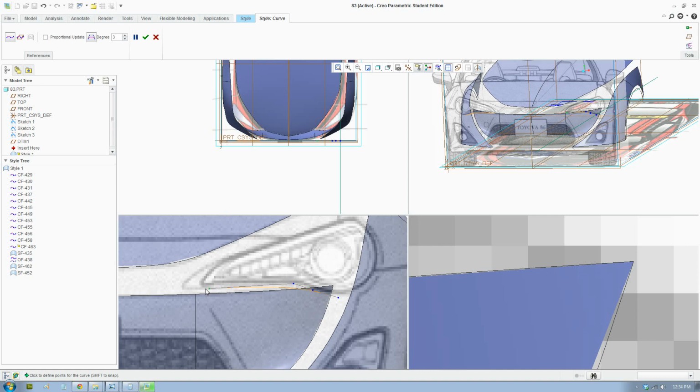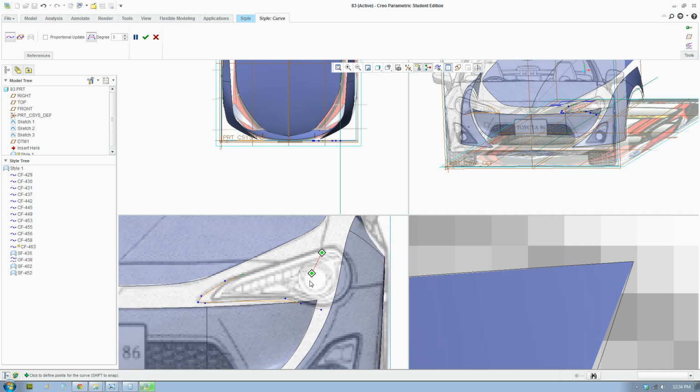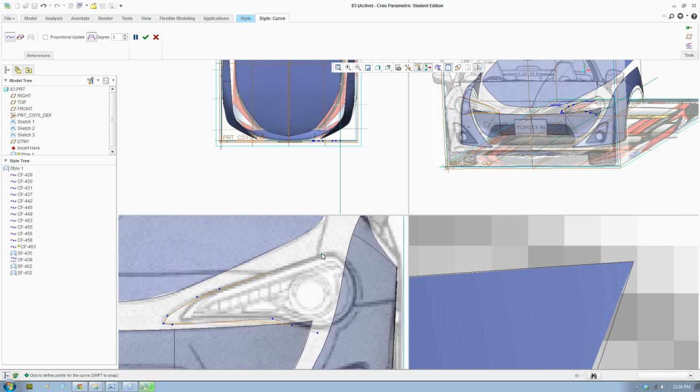It's a good idea to draw 2 points or 3 points around every corner. That will help us to draw the lines accurately. You can always add more points or remove points.